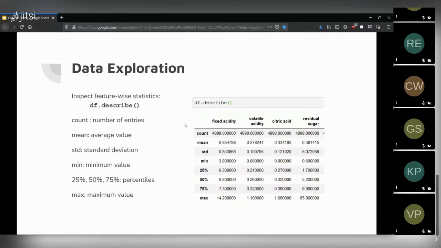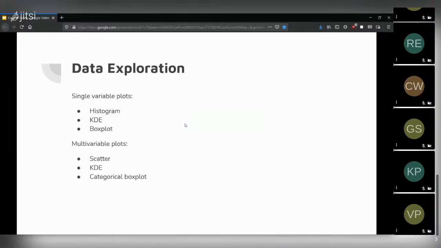Then the 50th percentile is similar. It's the value such that 50% of the data is smaller than it. Same for 75. And the 50th percentile is also called the median. So it's another way of thinking of it, another kind of average in a way. And then at the end, we have the max, which is just the maximum value. Okay. So that was for numerical data.